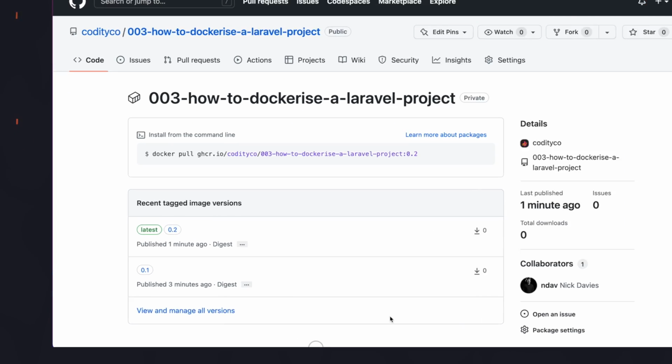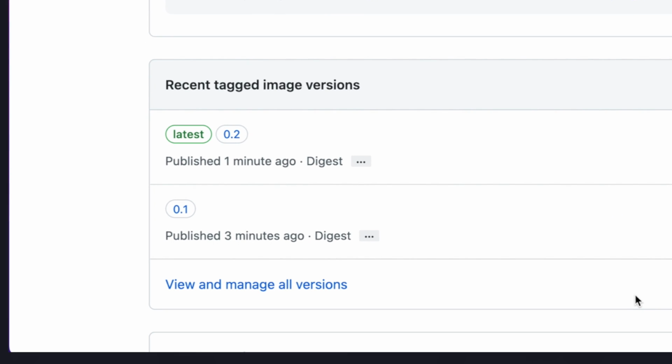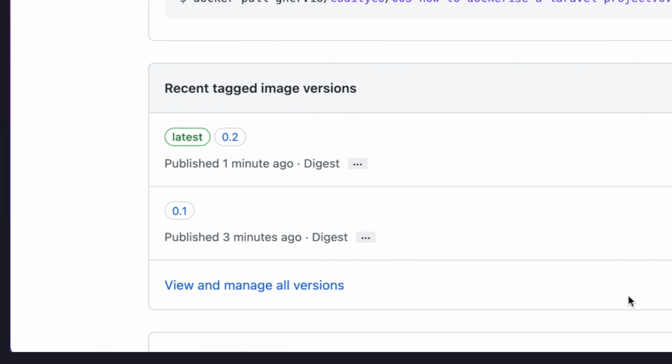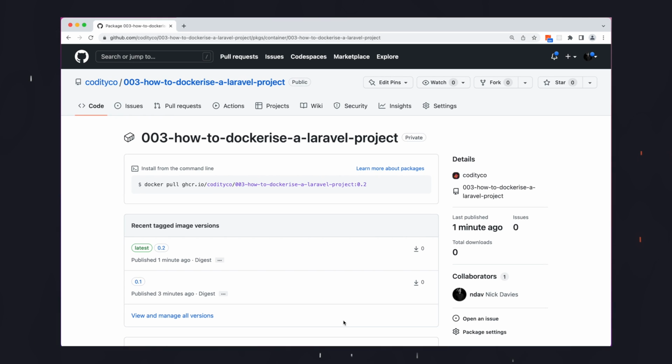And that's it! Your container images are now published on the GitHub registry and are ready to be used by others. You can also use the GitHub registry to manage access to your container images and to set up continuous integration and deployment pipelines.